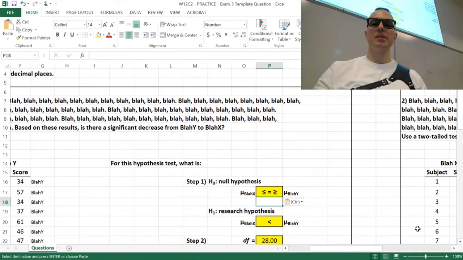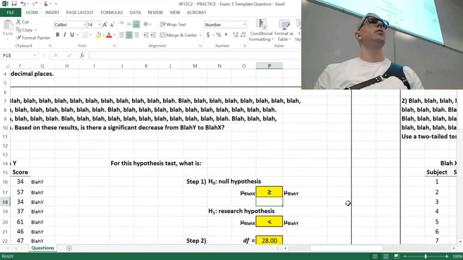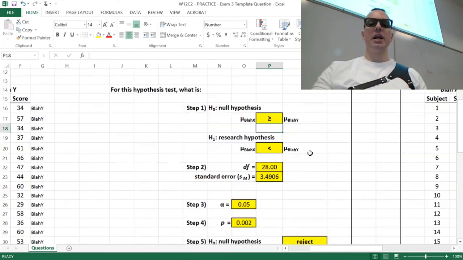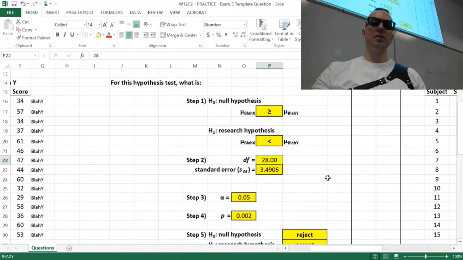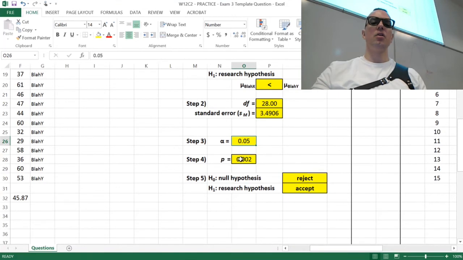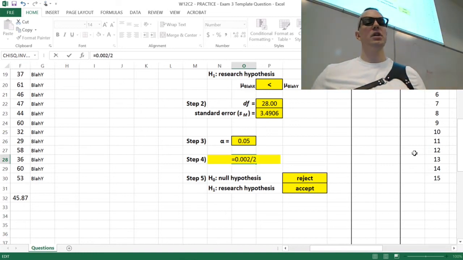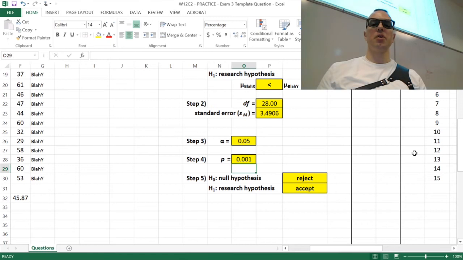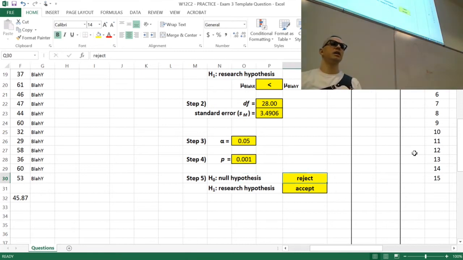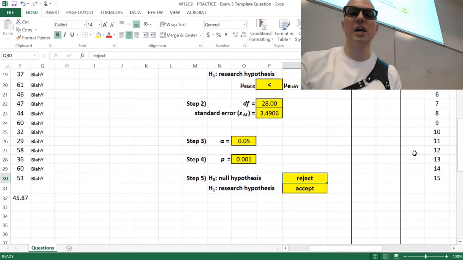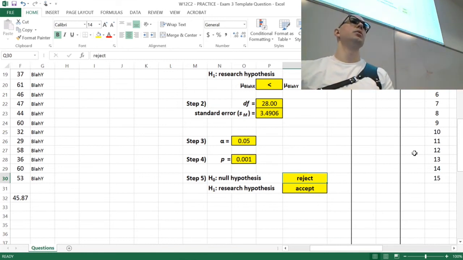Once you've got the research hypothesis, the null hypothesis is just the complete opposite. So erase everything except that greater than or equal sign, in this case, the one that's pointing in the opposite direction. And then very nicely, the degrees of freedom won't change. Standard error won't change. Alpha level does not change. The only thing that changes is your p-value. So now instead of 0.002 for the two-tailed, divided by 2 for the one-tailed becomes 0.001. In this case, it hasn't made a difference in our final conclusion. We're still going to reject the null hypothesis and accept the research hypothesis.